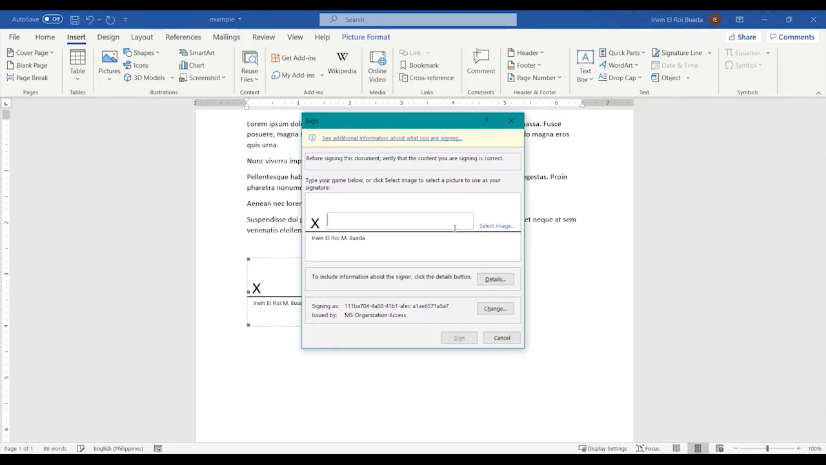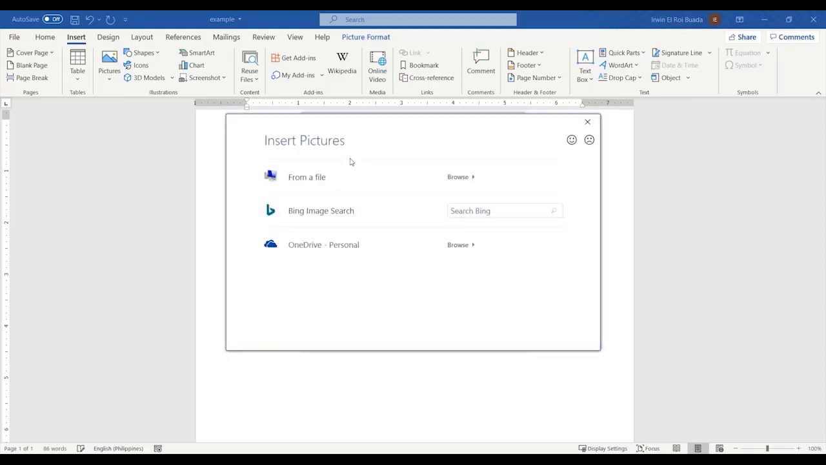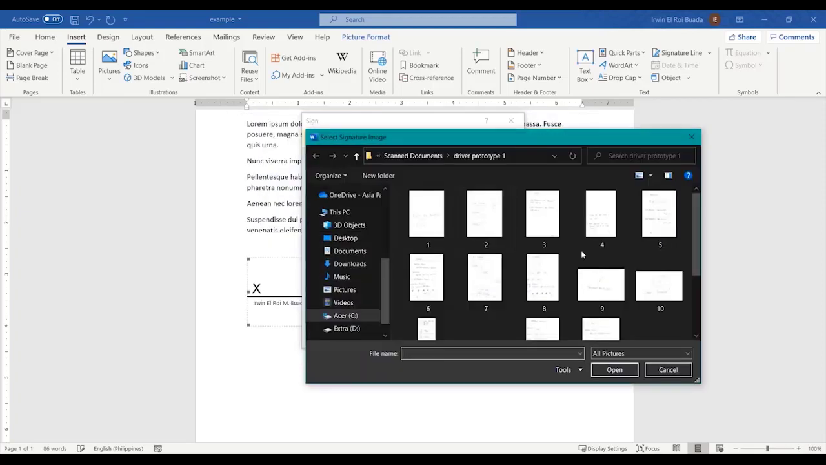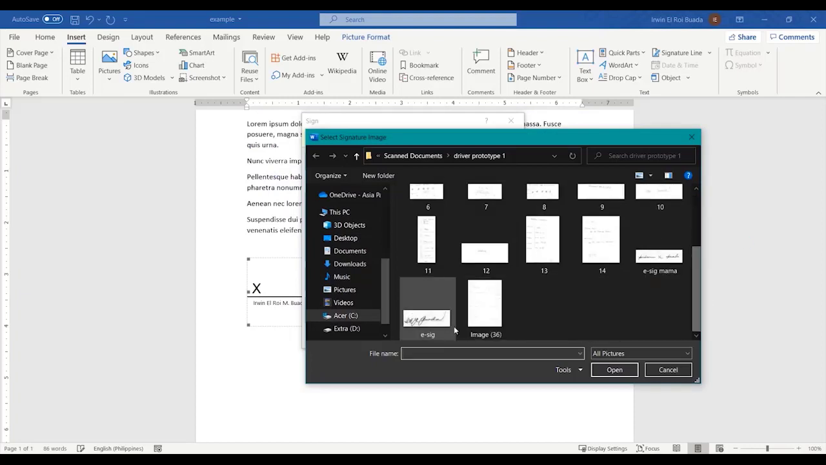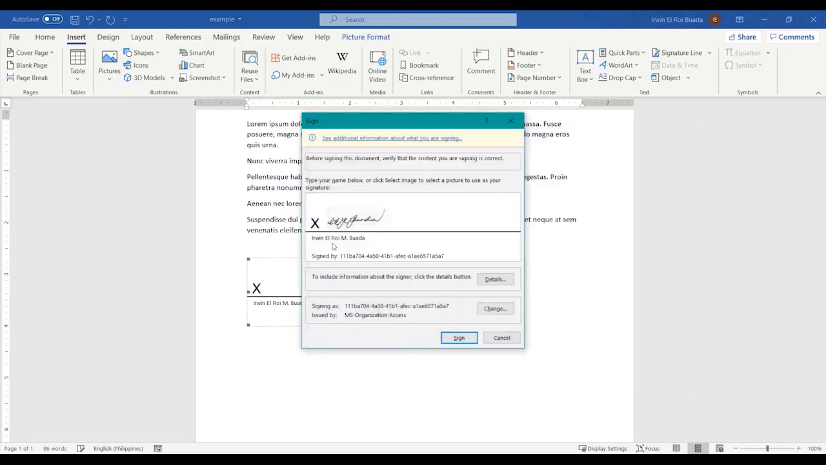So may lalabas na ganito. You have two choices. Three if you're on a tablet or on a phone. You can either type your name here, which I would not recommend kasi tinype mo lang ulit yung name mo. Or if you have a scan version of your e-signature, select image from a file, then find your e-signature. So here is mine. Okay, then sign.